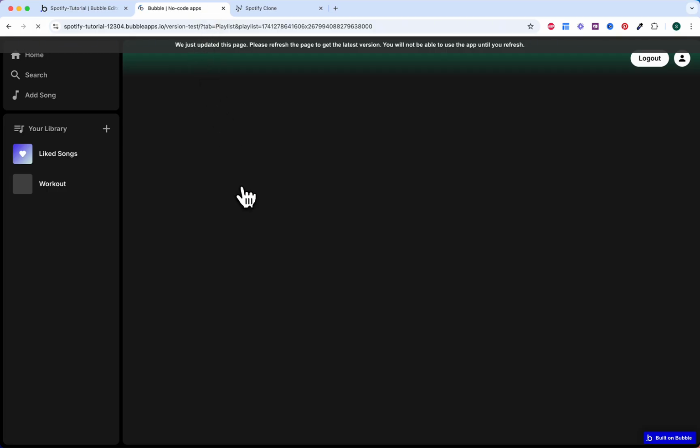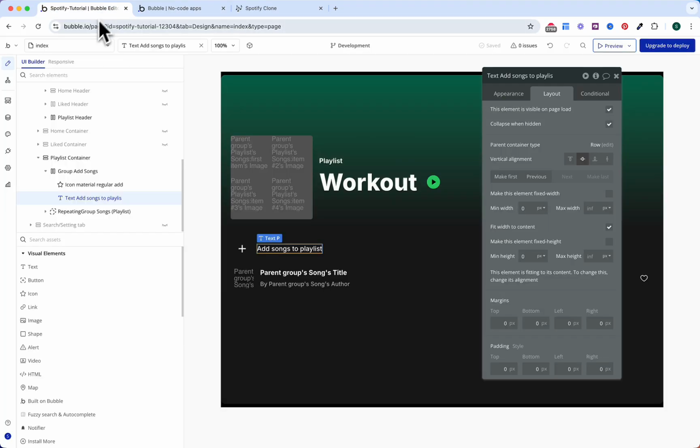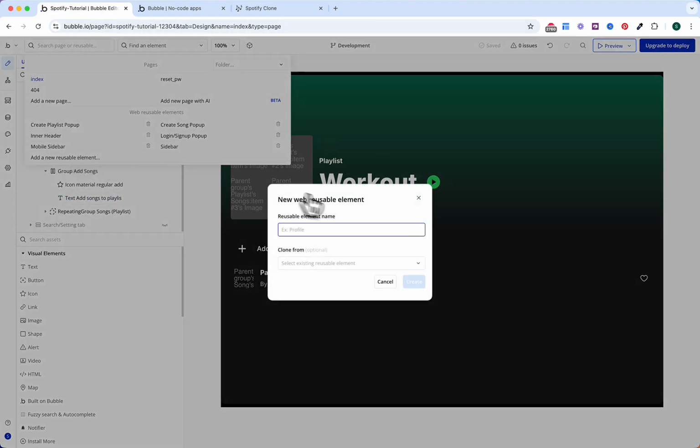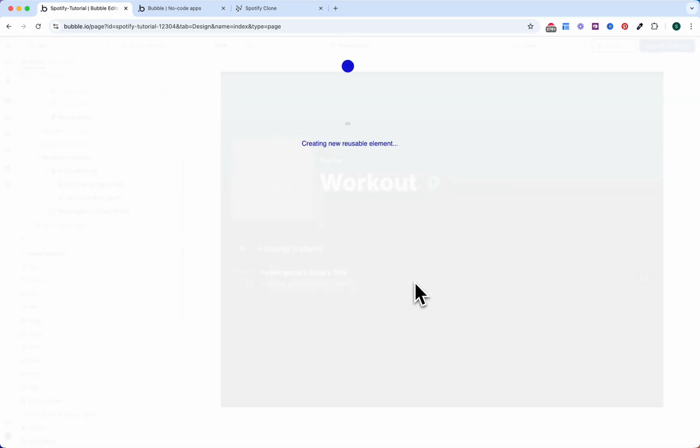So I'll refresh here the page and yes, we have our workout playlist showing up here, but we need to add songs to the playlist. So let's go back to the Bubble editor and create a new reusable element. We'll call it add songs reusable element.